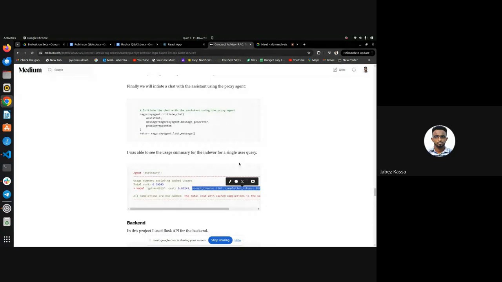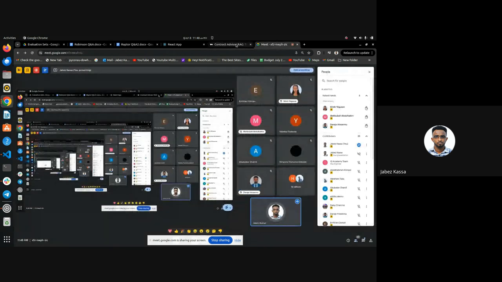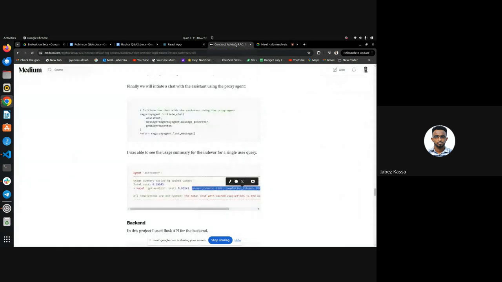Yes, I tried to use RAGAS to evaluate AutoGen, but I was having difficulty, especially with the context part. I was not able to get the context from AutoGen directly from the code. But I tried to see from the terminal. I got the context. Let me show you the demo so that I could show the context. But I didn't actually use RAGAS for the evaluation for AutoGen.